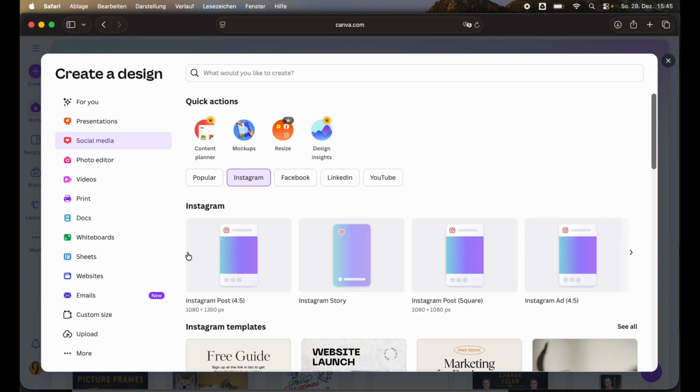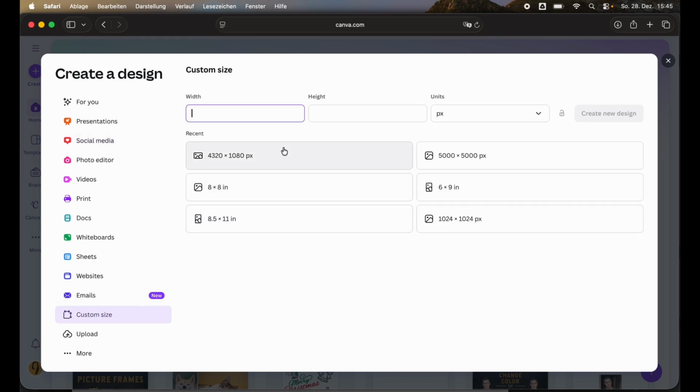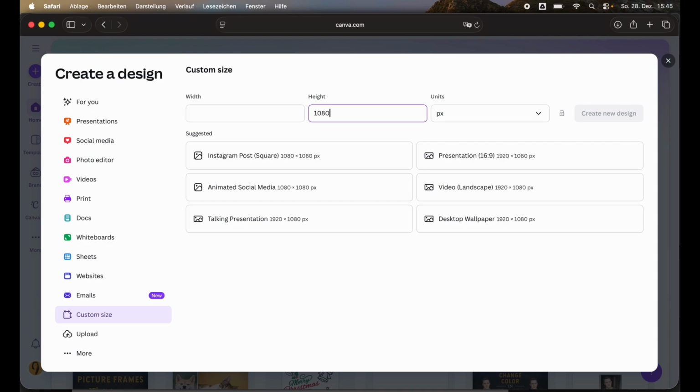So you want to design that yourself by going to custom size, and then you want the height of 1080 or 1350, depending on whether you want to make a square post or the 4:5 ratio post for Instagram. I'm going for the square post for this tutorial.